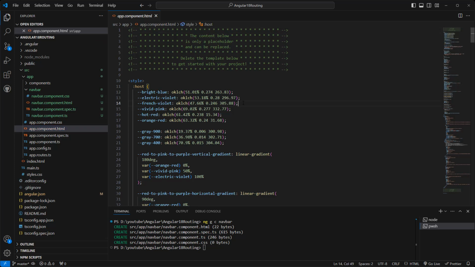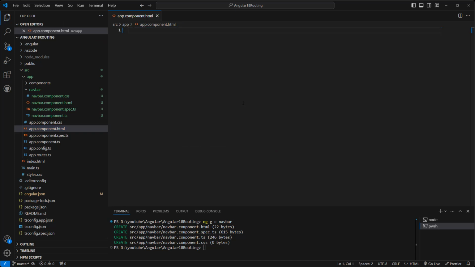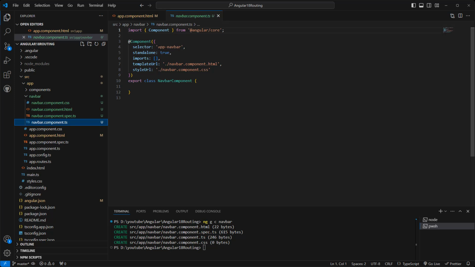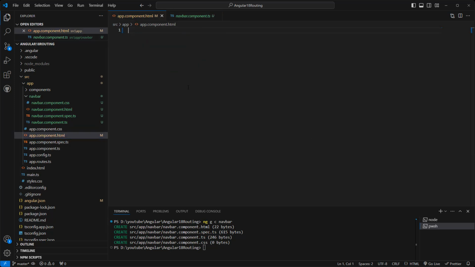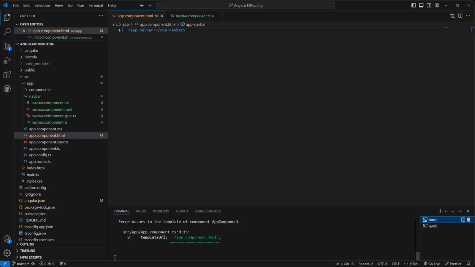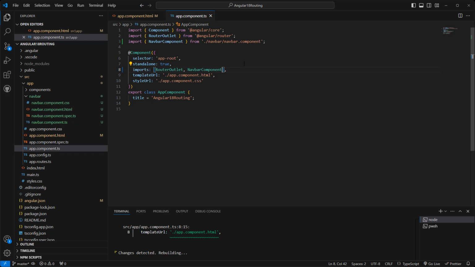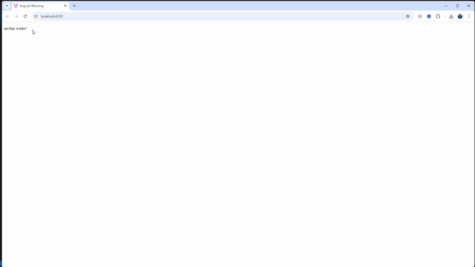Now let's go to the app component. Let's remove all these, right? And what I need is to use this navbar component, and the selector is app-navbar. So I can add app-navbar, save it. I guess it throws an error here because I need to import that component here, NavbarComponent. Save it. Now build success. Let's go to the browser. Yep, navbar works. That is coming from the navbar component.